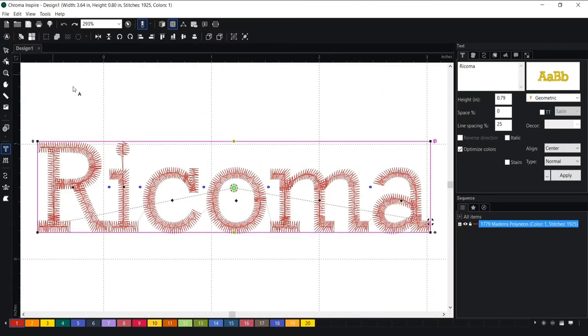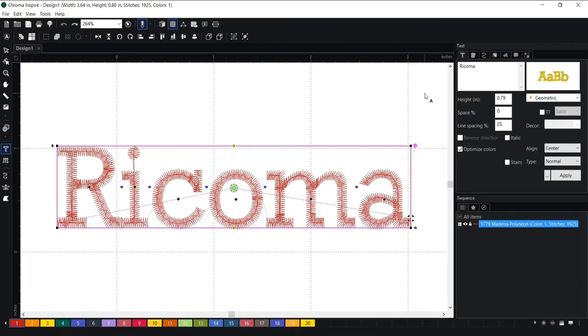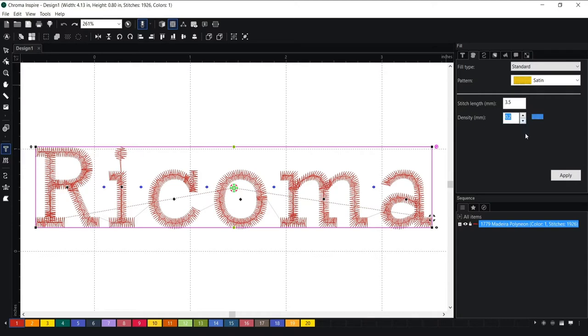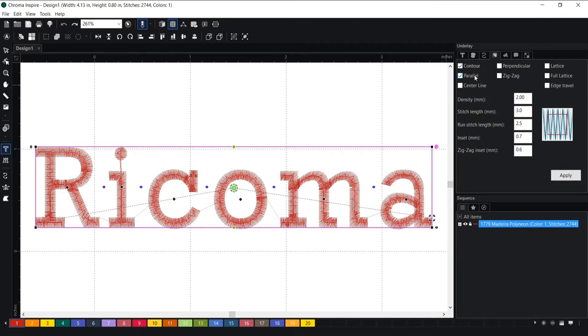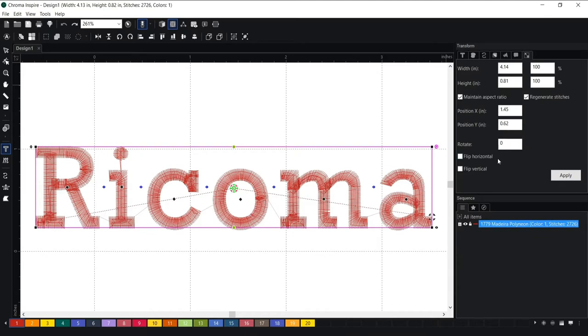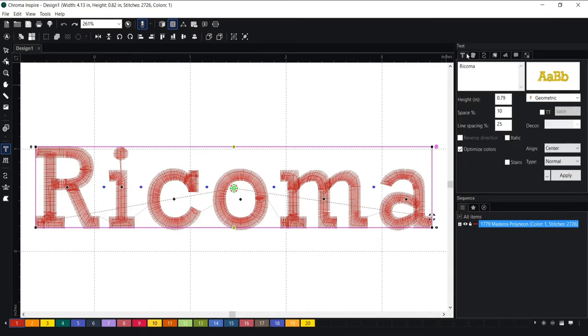When I select my font, I can then go in to edit the text. I can edit the spacing by adding more space in between each letter. I can change the density. I can set it very low. I can even change the underlay. So after we have all of our settings set, I can even change the push-pull compensation. And I can set the size.